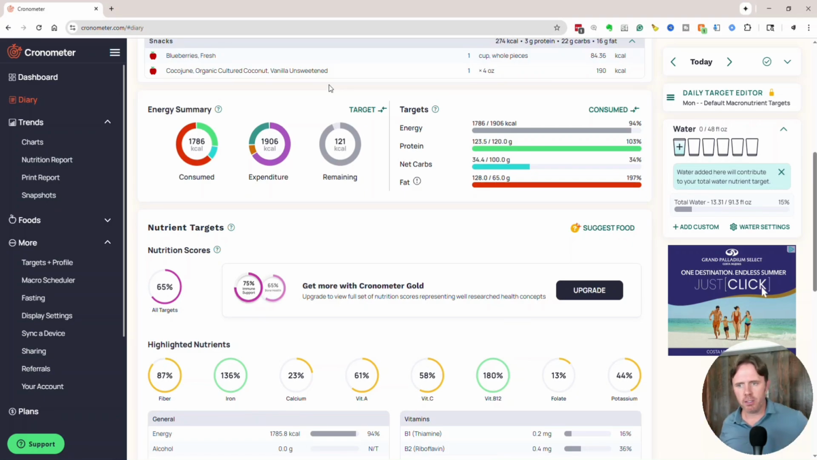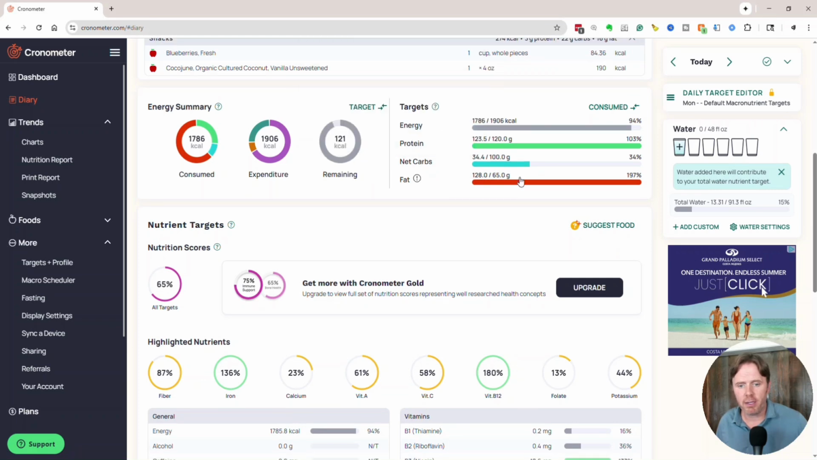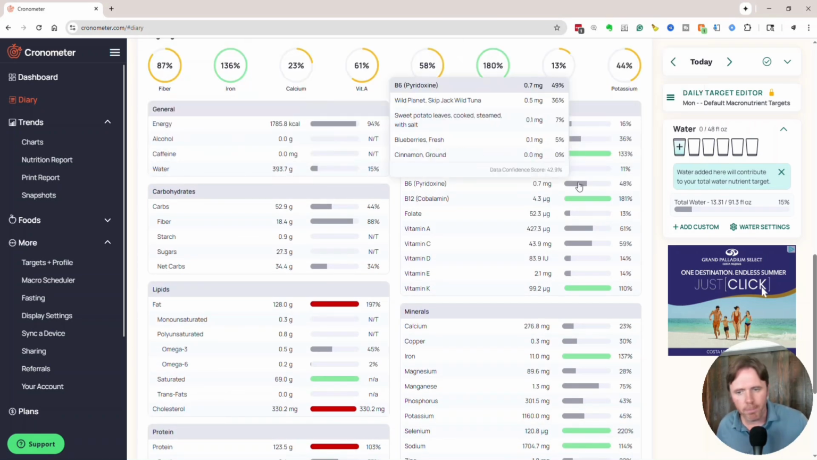Protein, fat, carbs. These are your macros here, protein, fat, and carbs. And then your micros are here. So macros just mean protein, fat, and carbs. Micros are all the micronutrients down here. And then water is also a micronutrient too. Hope that makes sense, guys.